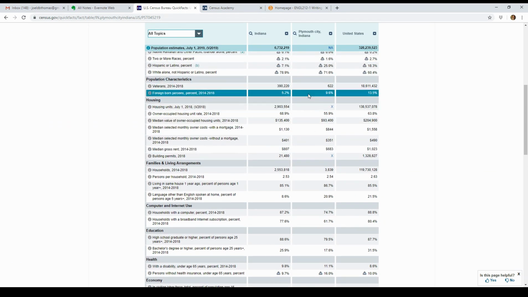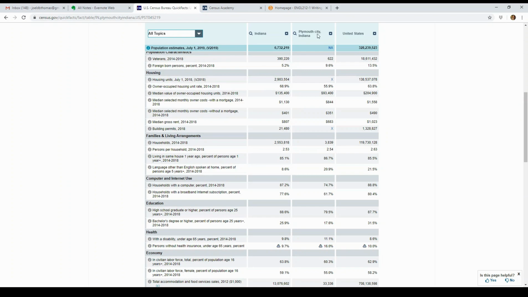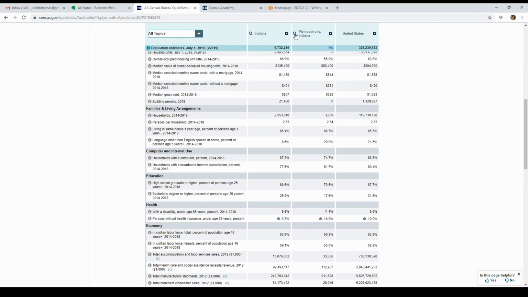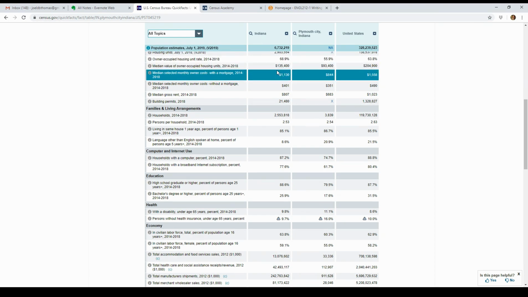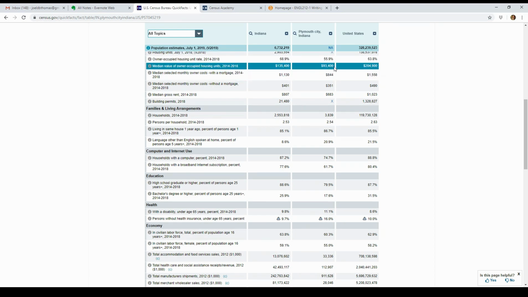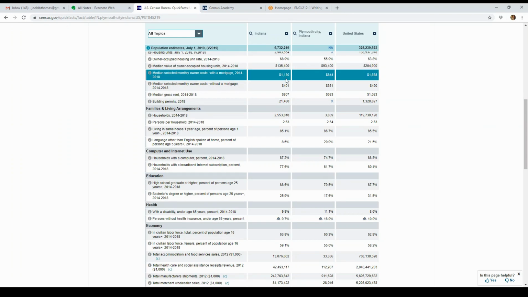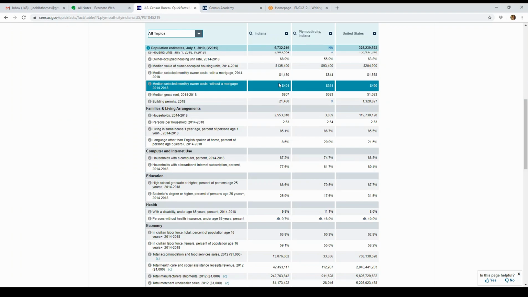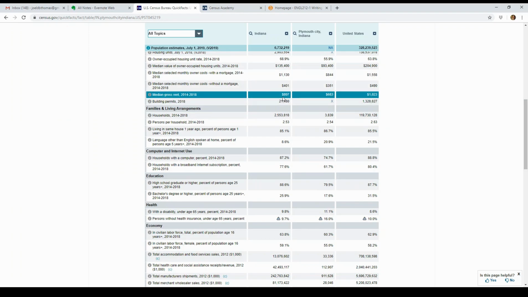You can see here, as you scroll along the top, the different categories that you're looking at stay the same. But you can see that, in Indiana, the median value of a housing unit was this, and it's a lot lower in Plymouth. Well, what does that mean? This is what costs were per month, and compare them. This is what rent is in Indiana, and this is what average rent is, or median, I should say.